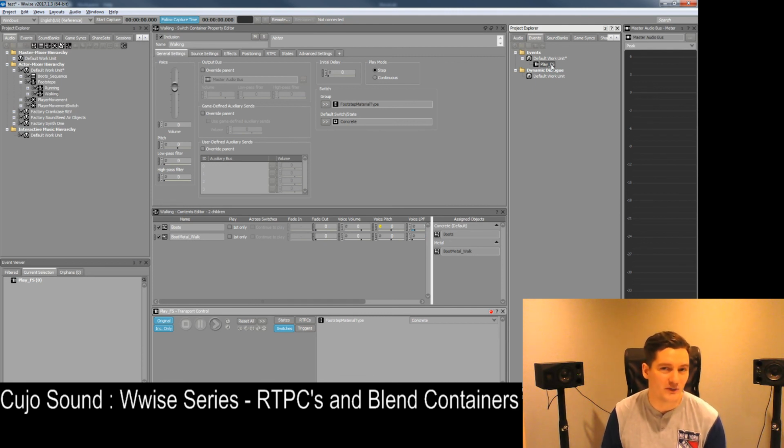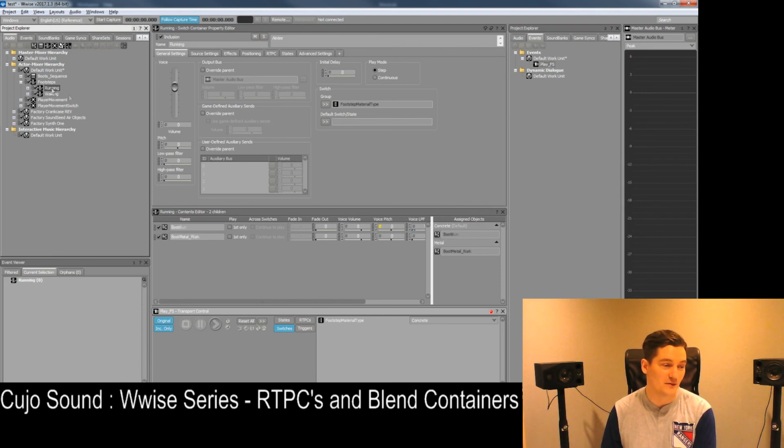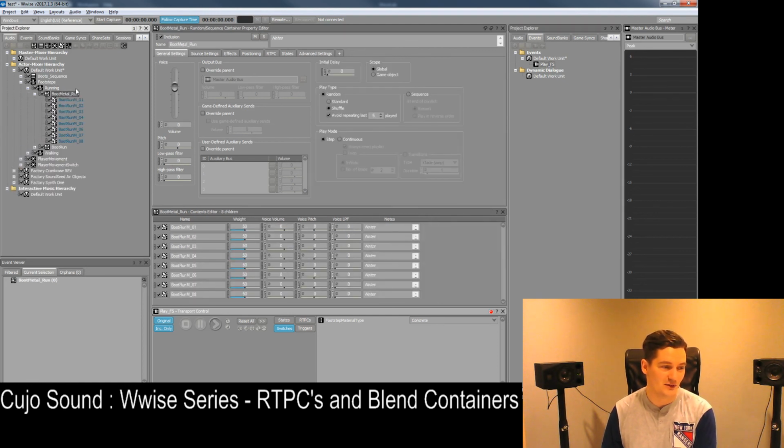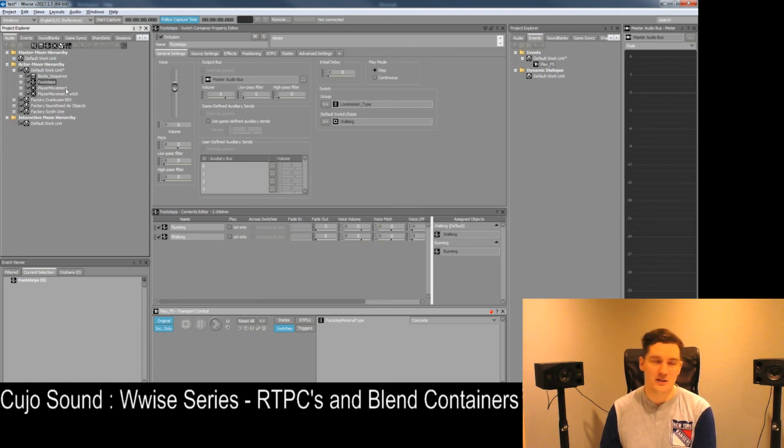I'm not saying that one event is the best solution. You can have thousands of events if you want that, and then get rid of the switch container, because then you can just have these random containers in the hierarchy, and that's also a smart way of doing it. But that's how RTPCs work, especially combined with blend containers when it comes to the 99 ways to footsteps.